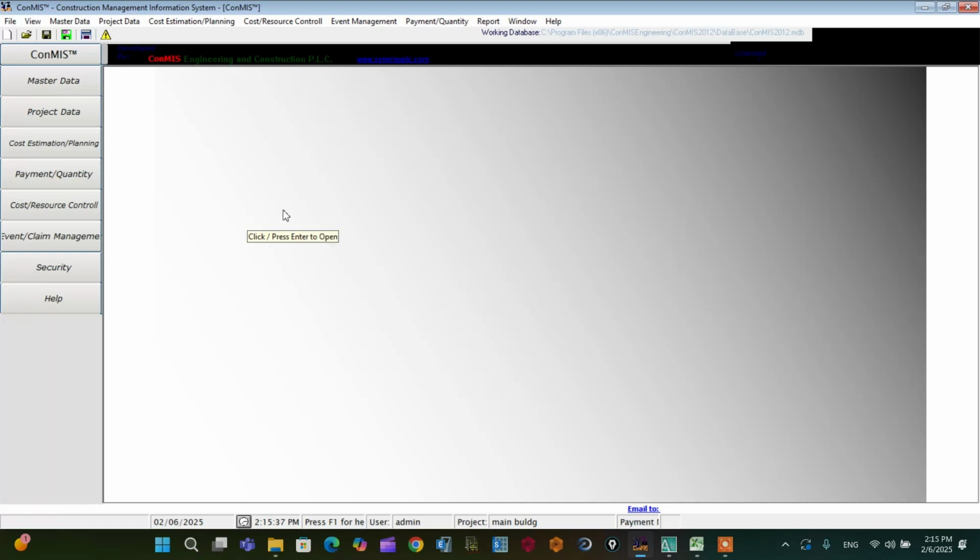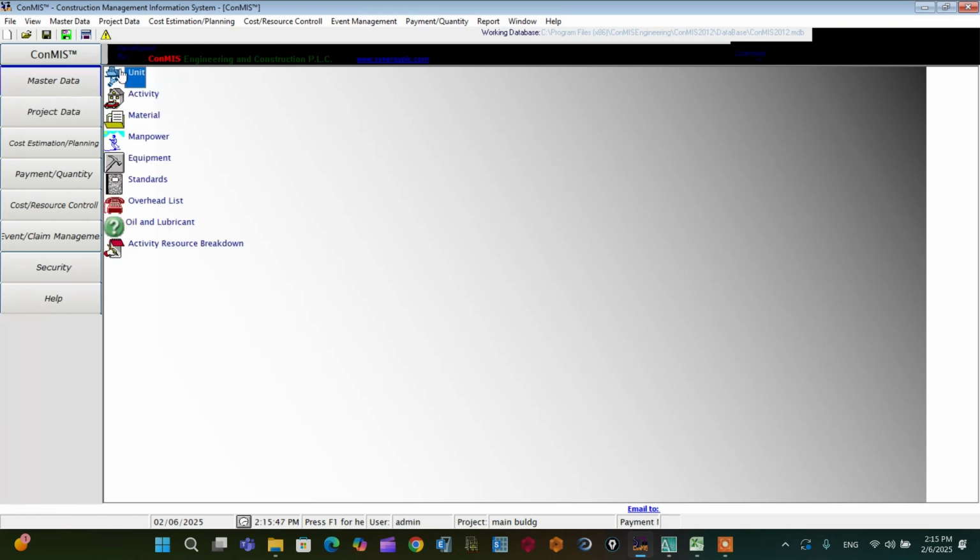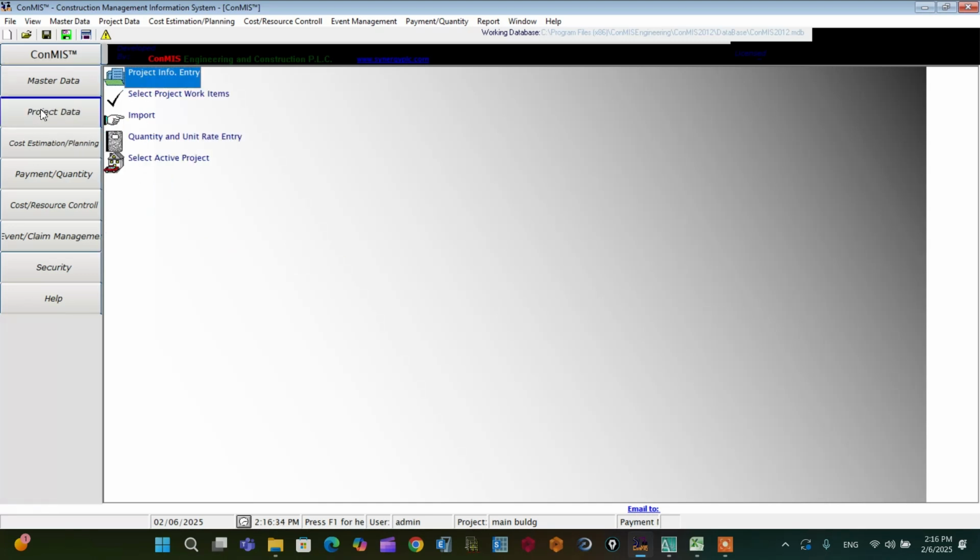First, it's better to introduce some parameters in the ConMIS software. The master data is data that is used as a library or a reference for the preparation of a priced bill of quantity. For units, you can set all units like this, and there are also activity, material, manpower, equipment, standard, and overhead lists. I will show all these things in a practical way using our G+3 project. So it's better to proceed to project data first.